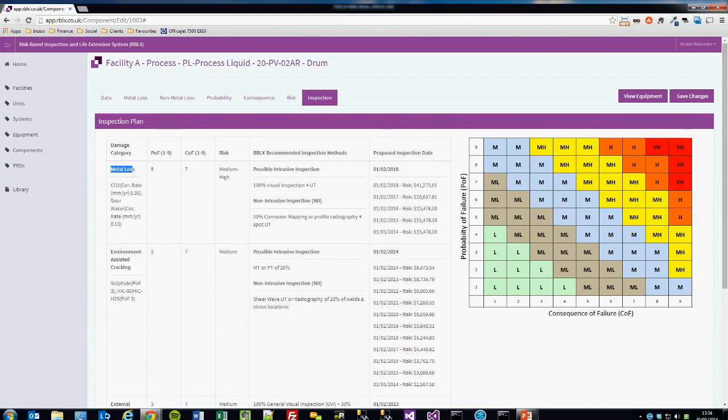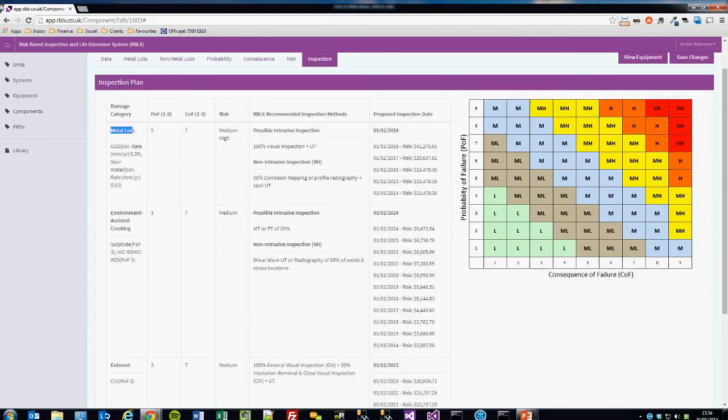Looking at the cracking risk, again, the summarization is there, and we've got the recommended inspection methods. But the risk, as you can see, is never getting anywhere near our tolerable level, and therefore we get the maximum period for inspection, which is 10 years.